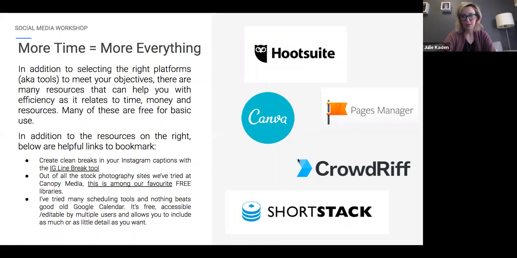CrowdRiff is a Toronto-based firm that has designed software where the primary function of what they offer is aggregating all of your user generated content. So if you want to have a quick snapshot of people that are tagging your photo or tagging you in photos, using specific hashtags, you can pull all of that into one library in CrowdRiff, and you can request permissions through CrowdRiff to repost people's photos. You can run contests, hashtag-based photo contests, things like that. It was something that I used during my time at Blue Mountain, and it was fantastic.